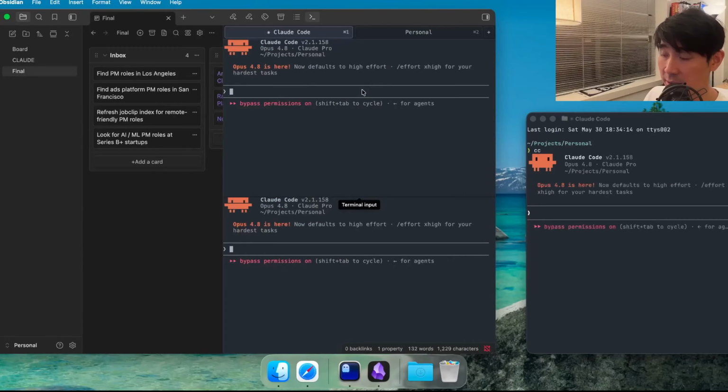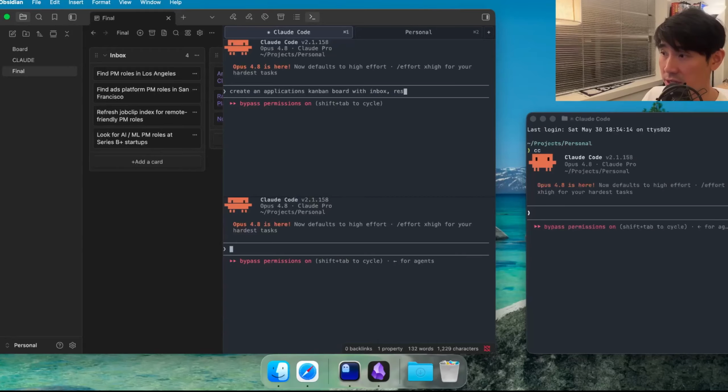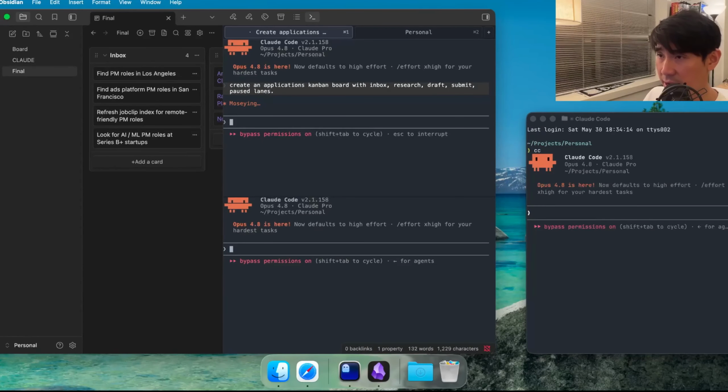The first thing I'm going to ask Claude Code to do here is set up a new board to track my applications. Then Claude Code can take tasks and basically complete them, do research on them. So I'm going to ask Claude to create an applications Kanban board with inbox, research, draft, submit, pause lanes. And then you'll see Claude Code create a new board that we can now use.